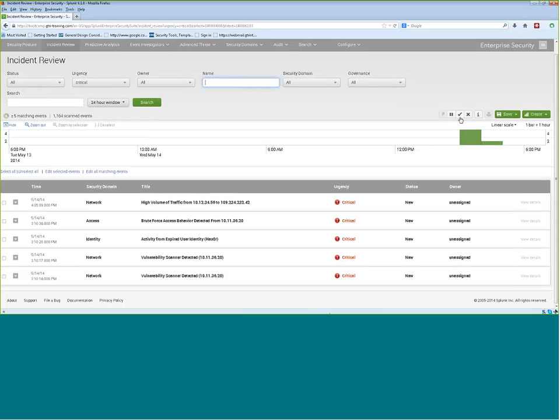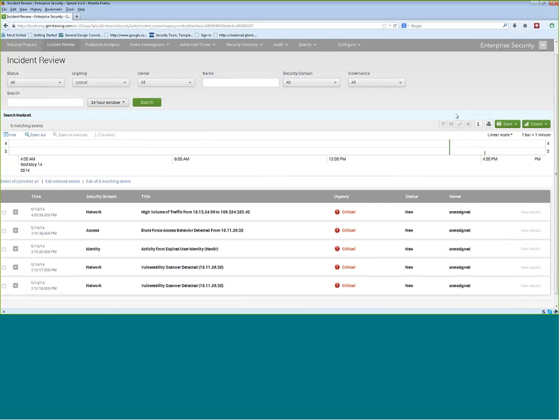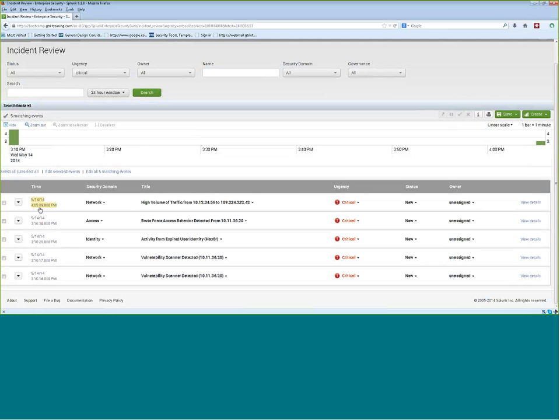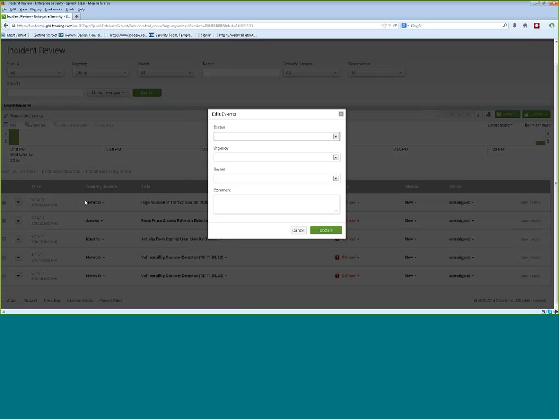So if you want to make these actionable, you need to finalize the search. Right now it's still searching. So if you just say, be done, finalize the search, click on the check mark, now we can actually modify these. So there's workflow built into this. So we can actually mark the events, we can select them all, unselect them all, edit the selected events. We can change the status, say now we're looking at them, instead of new, they're in progress.